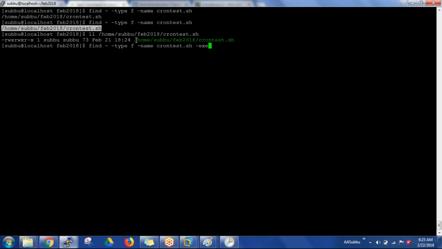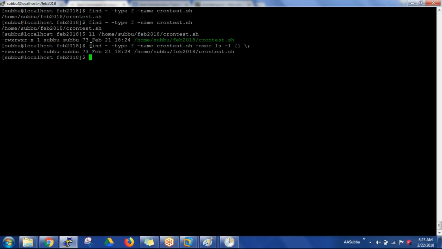In that case, exec ls -l command. So what is happening here? Find this from this home path, hyphen type f, file name is this one, and as soon as it finds it, execute ls -lrt on top of that command. Or I want to find all the .sh files.